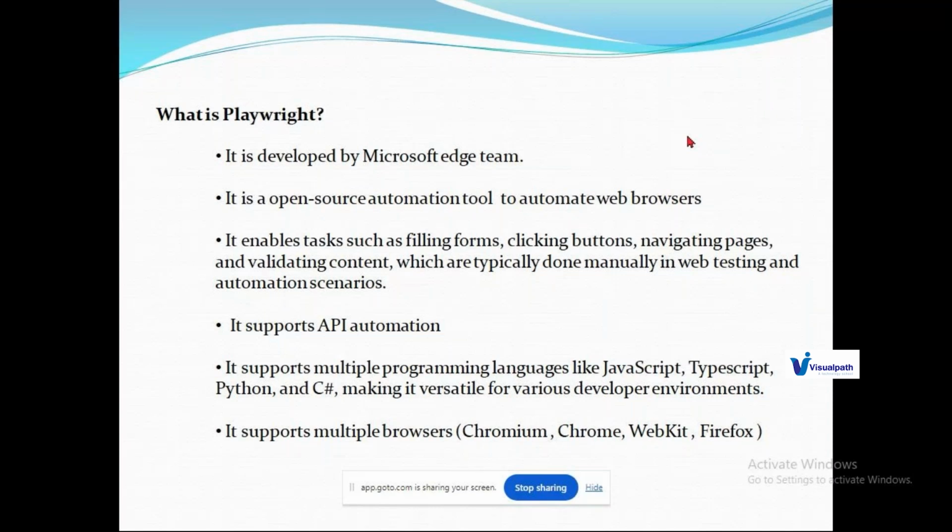One is mobile-based web browser testing, so we are going to test on the responsive mode of mobile testing here, then desktop browser testing, and the API. So what are the API calls we do on a daily basis using Postman? We will see how we can use Playwright to trigger those API requests.